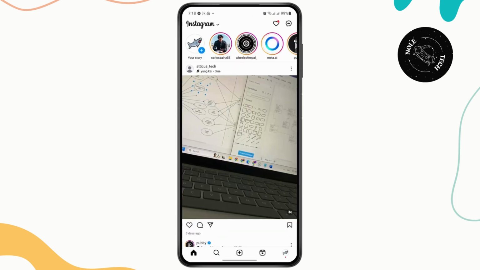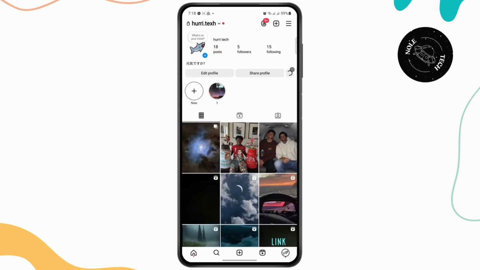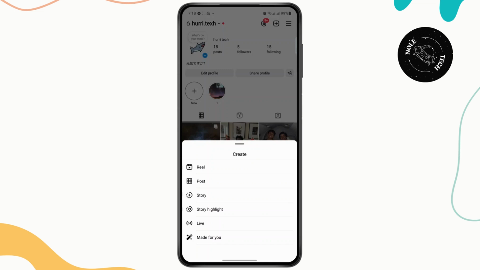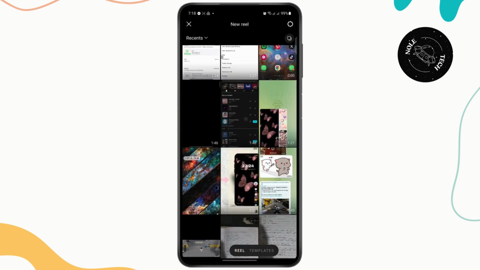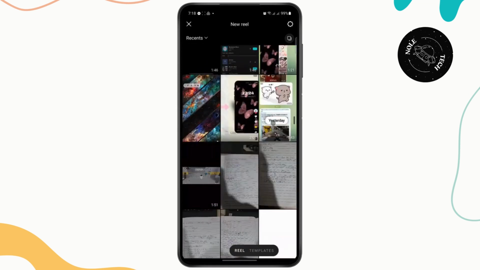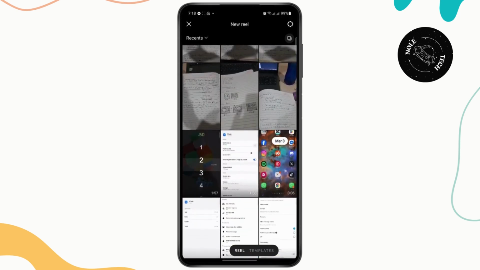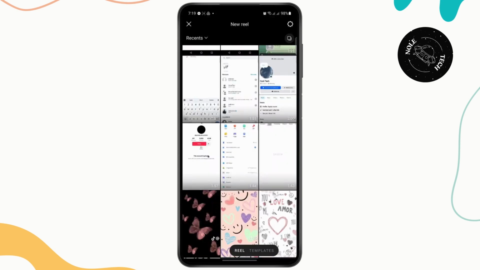So the very first thing you want to do is open up your Instagram and make sure that you are logged into your account. And now from here, head over to your profile section. So what you're going to do is create a reel on your profile. For that, you can just tap on the plus icon at the top right and then tap on this reel section. Now you could select a picture or a video for your Instagram reel. So what I'm going to do here, select this picture.